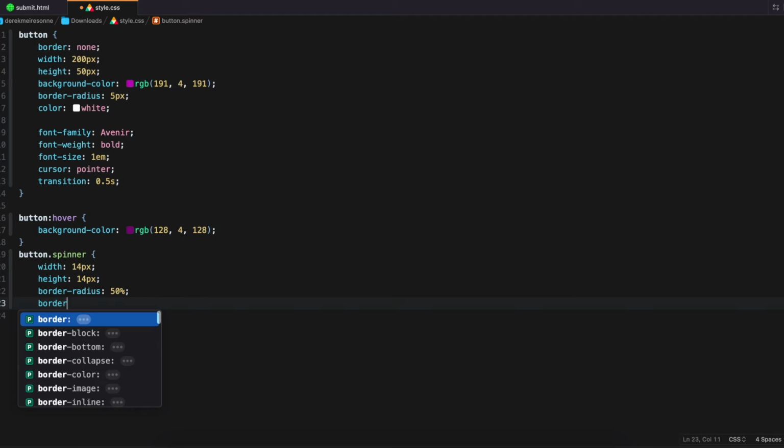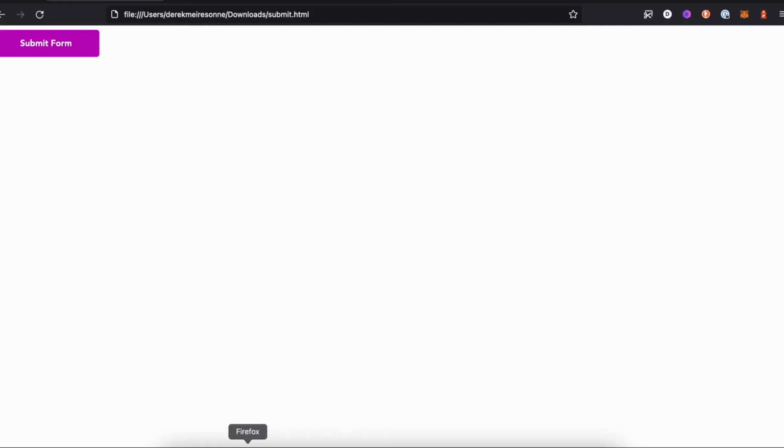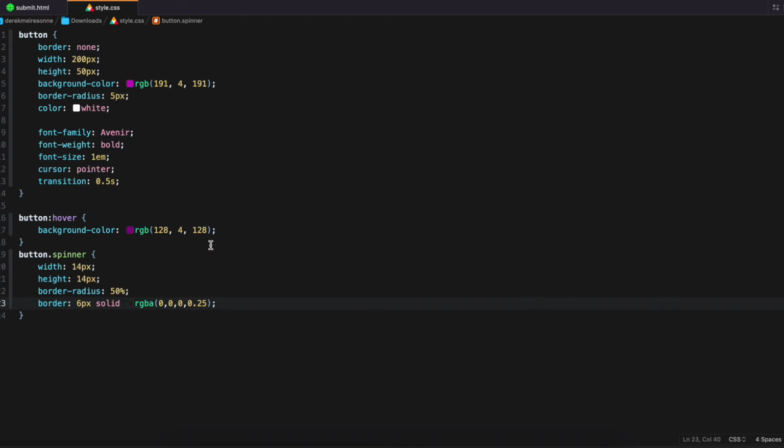So what we're going to actually do is add a border, let's say 6 pixels, solid, and then we're going to use RGBA to define. It's going to be black at first. And you're probably thinking, why is it going to be black? That's kind of weird. Aren't we going to have it be something you can kind of see that's fun? But just bear with me there for a second. You'll see what I mean here.